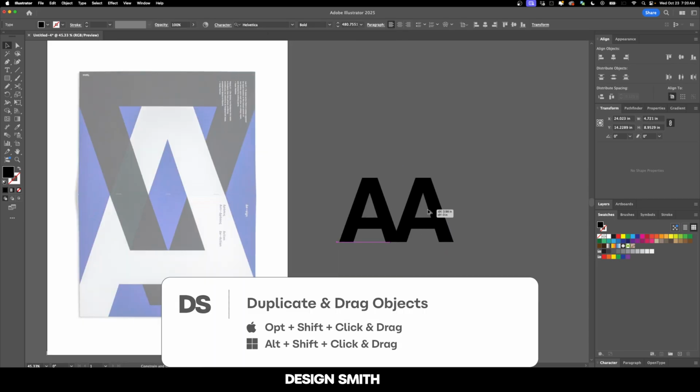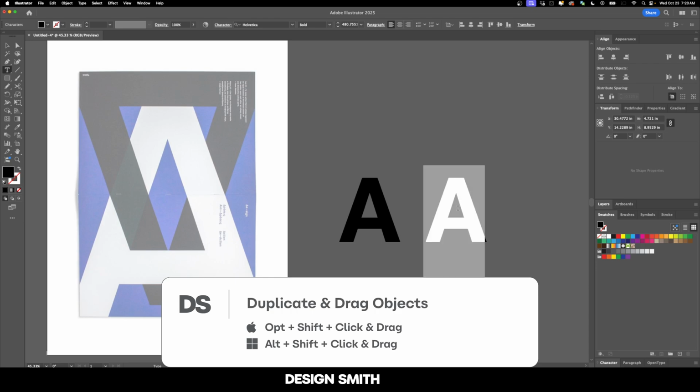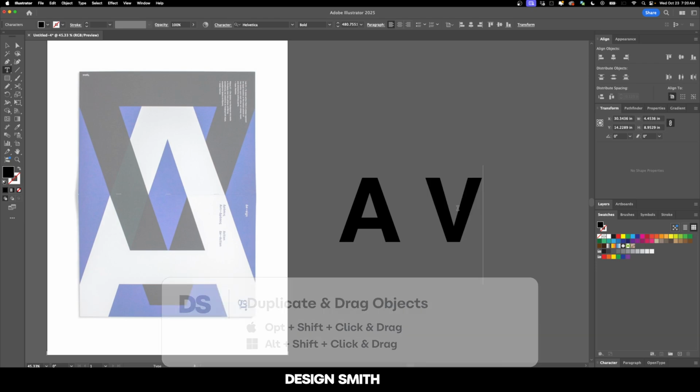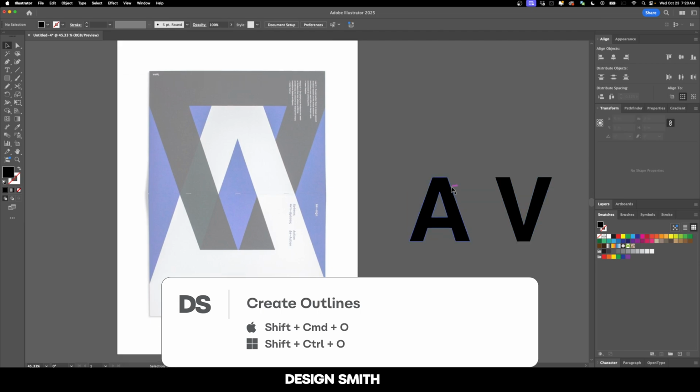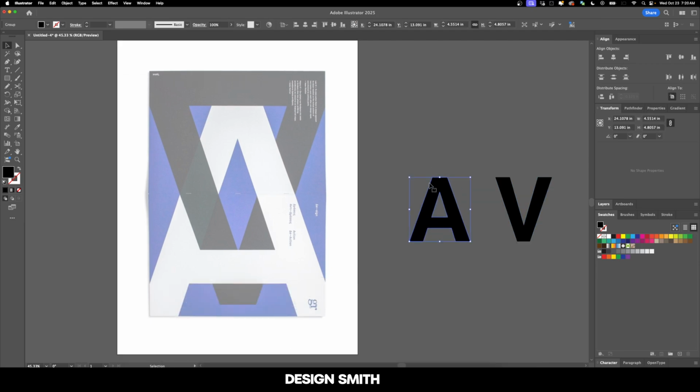And now I'm just going to make a copy of this right here. And now we'll just type a V, not a W. And now that we have both of these letters, I'm going to select both of them and create outlines. That's going to make the type no longer editable, and it's just going to make it into a shape. So now with our A selected, let's make sure that in our Align panel, we have Align to Artboard selected. We're going to go over here and click horizontal align and vertical align.